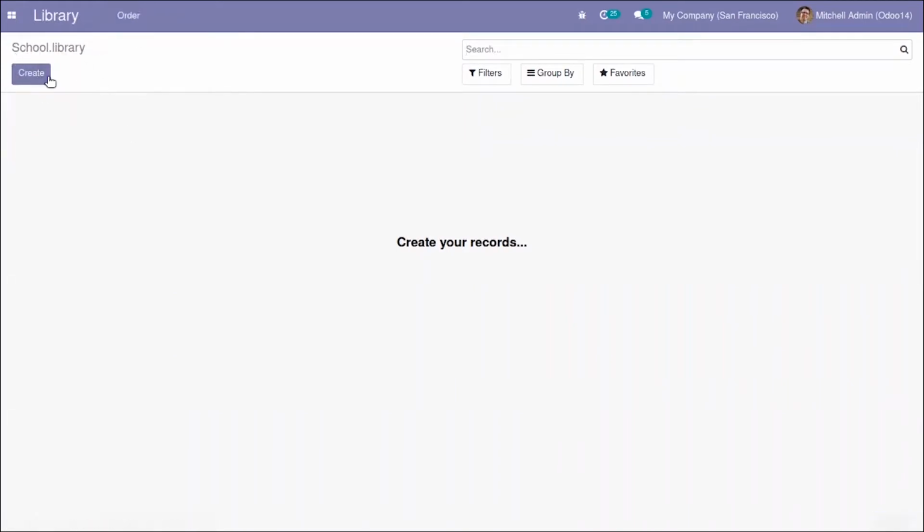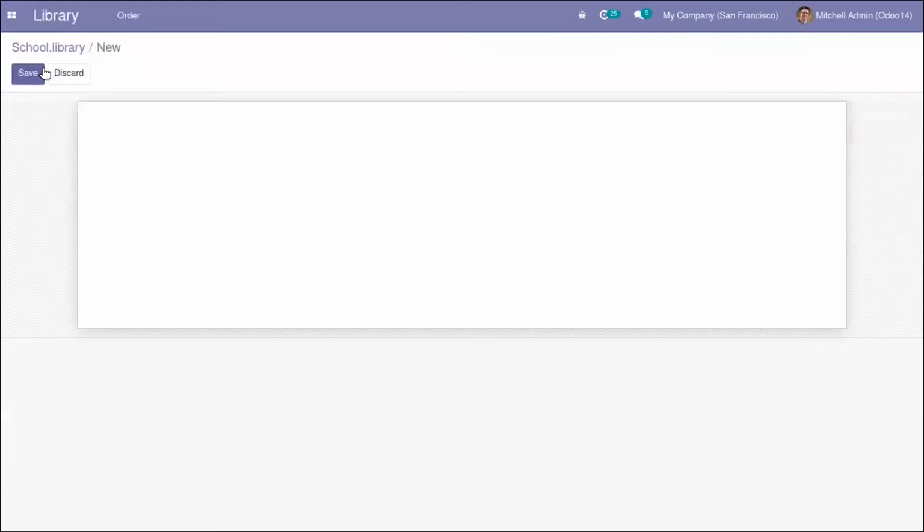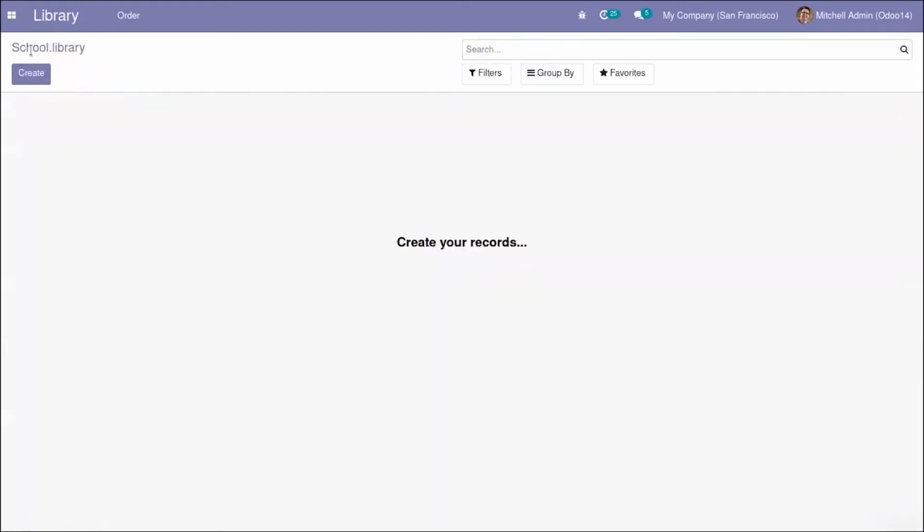So here you can create a new record of this model, that is school.library. When you click on the create button, you can see a form, but we don't have any fields inside this form because we haven't defined any fields or views for those fields. So now let's see how we can add fields to this form, to this model.